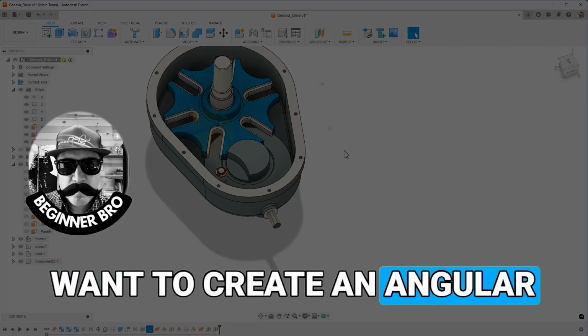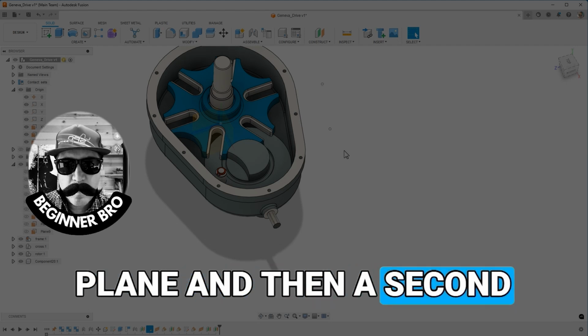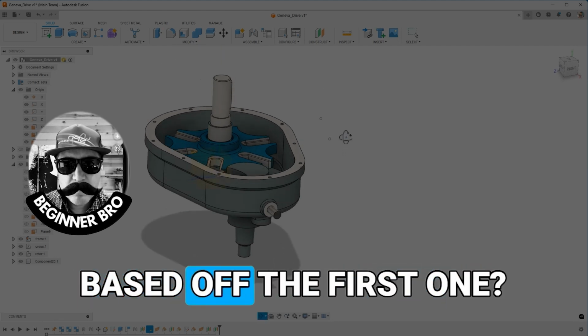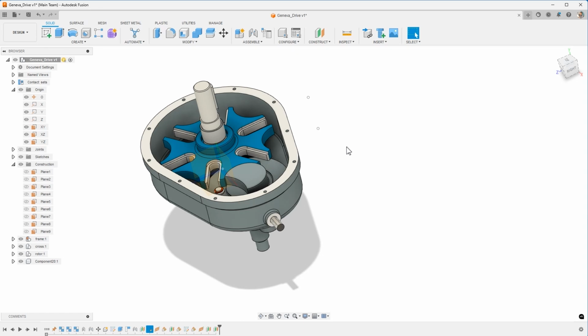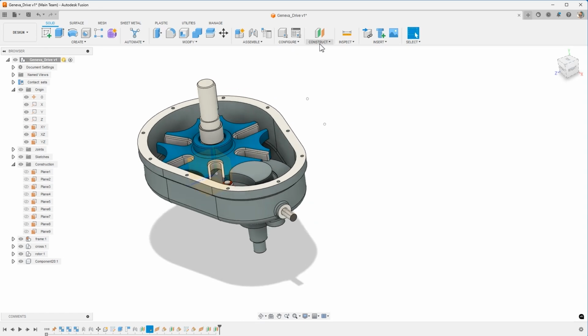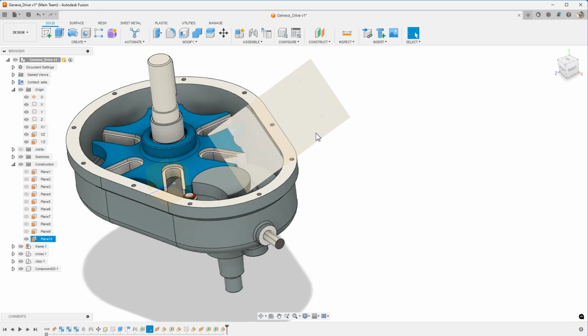What if I want to create an angular plane and then a second angular plane kind of based off the first one? Can I do that? Absolutely. So when it comes to creating angled planes, first create your first one. You're going to use an edge or a sketch line or an axis. Find the reference point or entity you want to use, like this edge. Create your first angled plane. You can use your dimensions there in the dialog or just drag it.